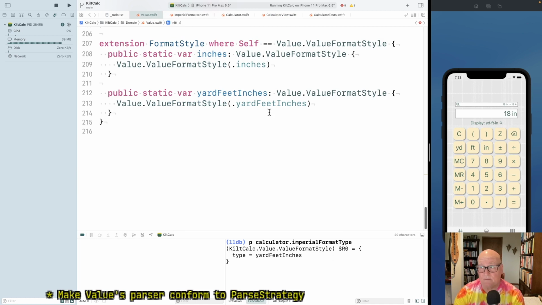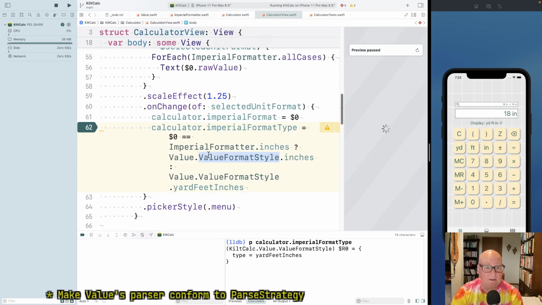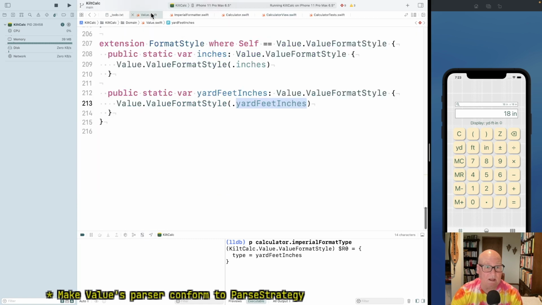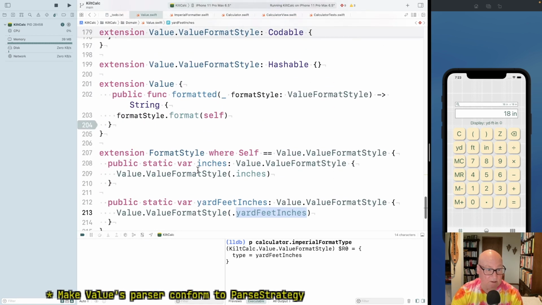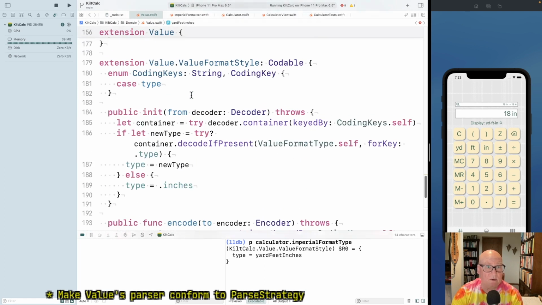That's this. And I mean, there's inches, there's yard feet inches, and this calculator view sets one or the other. So I think it's, I mean, we could see the values there. So it's being assigned here. So that tells me something's not right in the actual formatting. So this calls ValueFormatStyle.